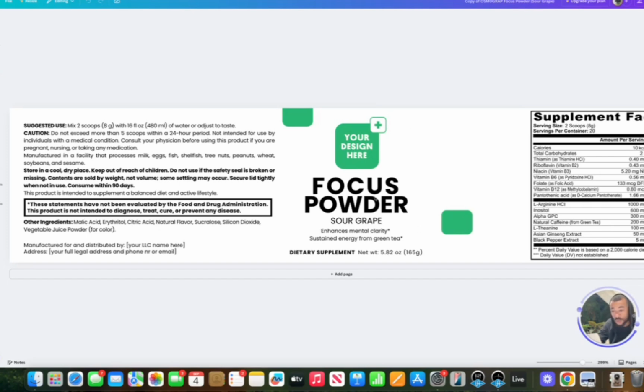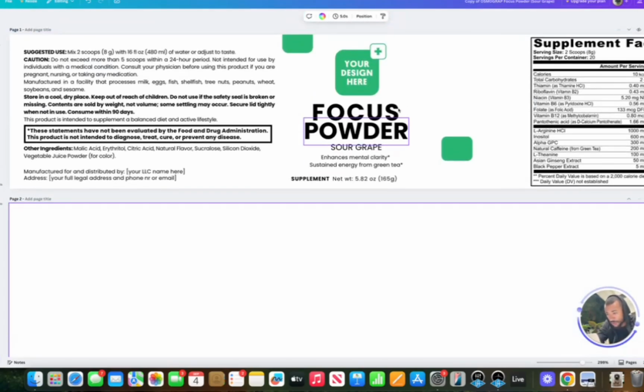You can change the focus powder, the flavor name, you can change that. The mental clarity, you do need to leave the supplement, okay? You can change this to like holistic or wellness, you know what I mean? Or performance or whatever, but you need to leave the supplement, okay? Supplement needs to be there. But you can turn this into however you want to.